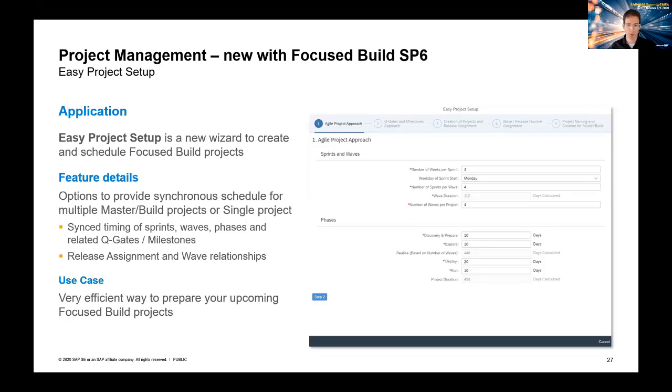So think about an S4 project. Normally these are not the smallest projects. From experience, we have something like 10 to 15 build projects in parallel, which are grouped below a master project. And ideally, all the build projects need to be really synchronized from the timing perspective, with all the quality gates, sprints, and waves maintained synchronously. Up to now, this was all manual work by the project management people. They had to do that. Now with this wizard, we can easily create at least the initial start of the project. We can easily schedule and create all these projects.